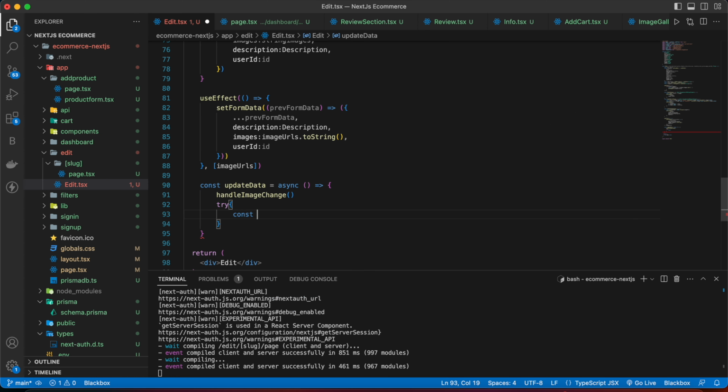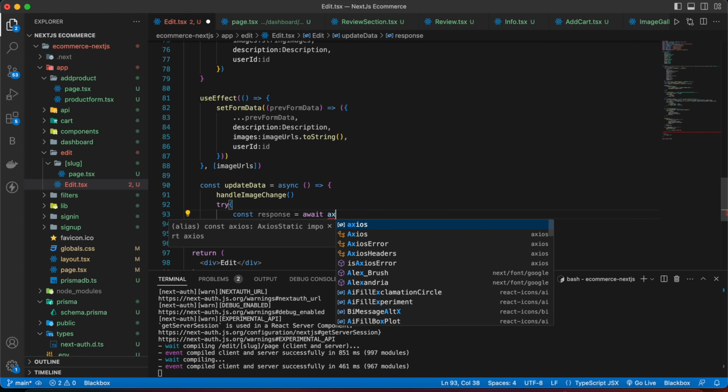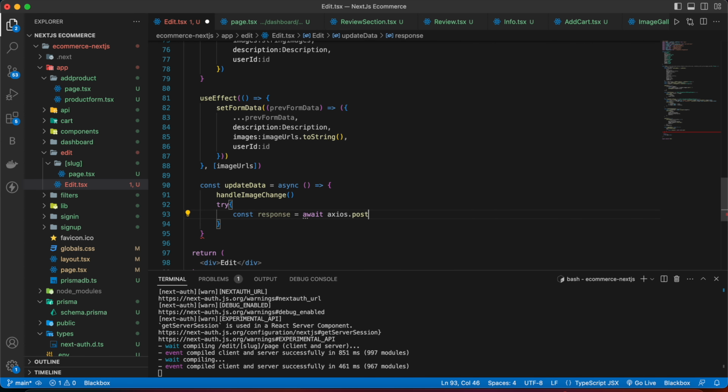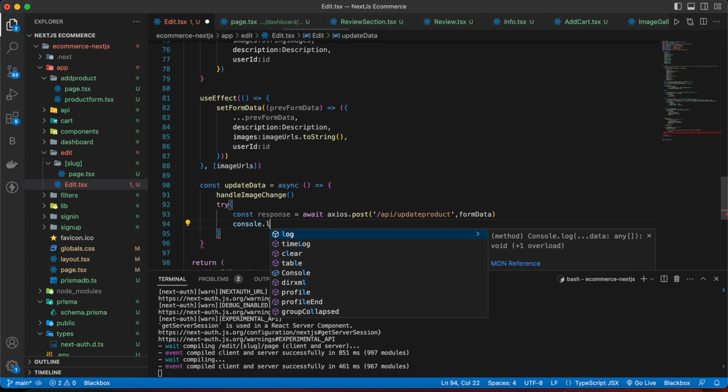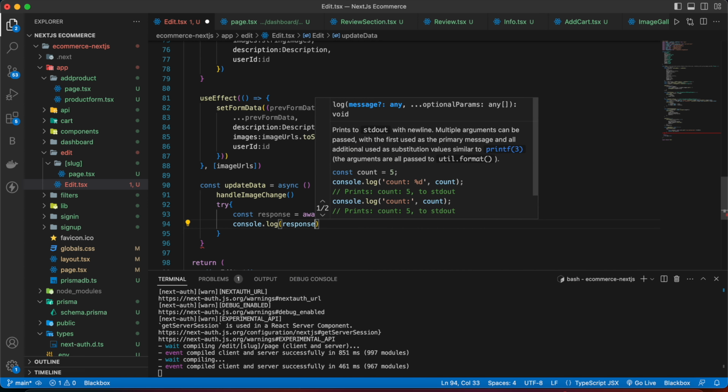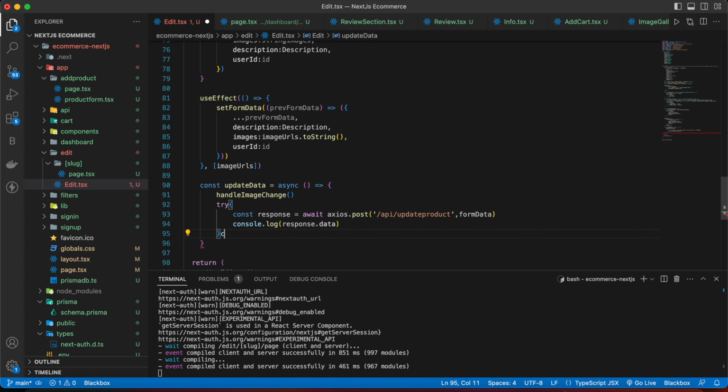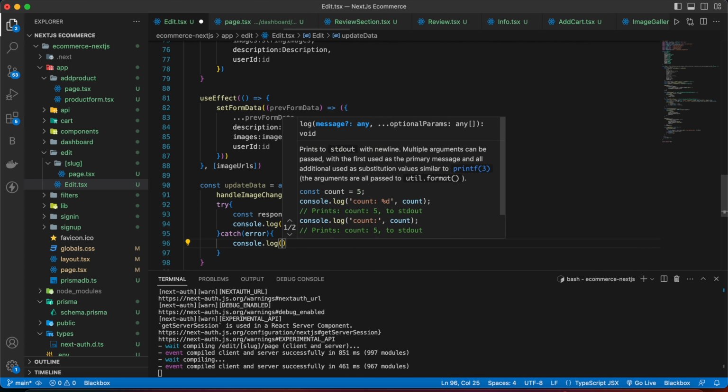Inside the try, const response is equal to await axios.post, then provide the API route, which will be /api/update-product. Then we will make this API route later, and then pass the form data. After that let's console this as well, response.data, and if we get an error, then we are going to catch that error and simply console that error.